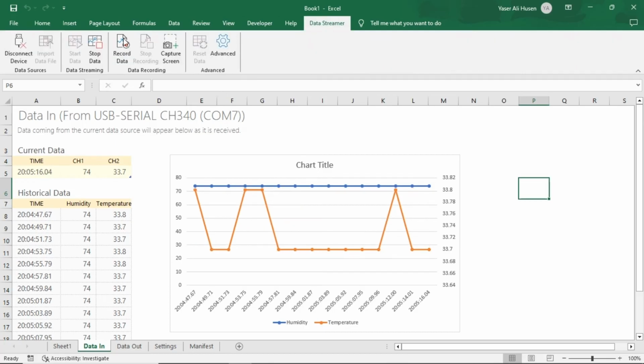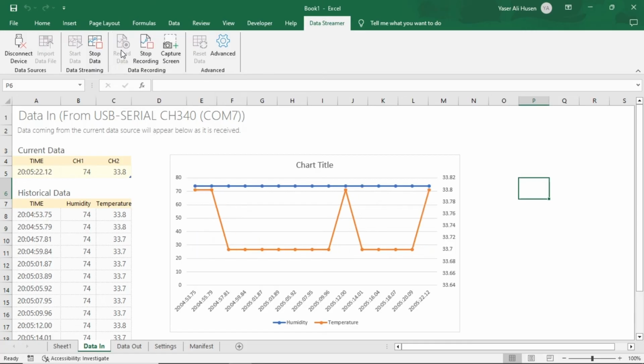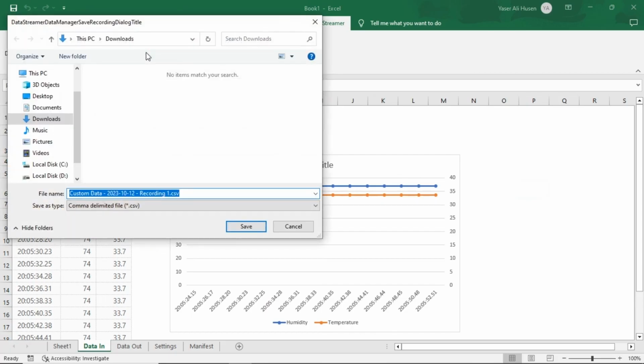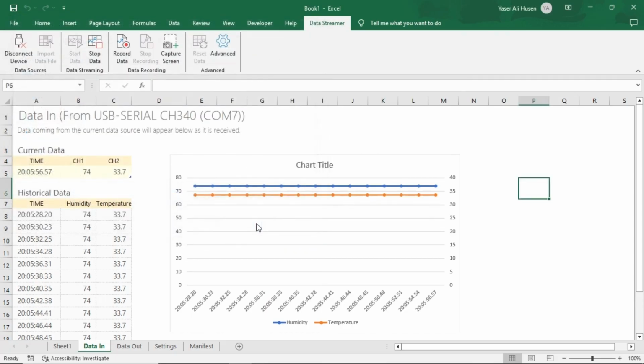In Data Streamer, you can also record the received data. Simply click Record Data, and the incoming data will start to be recorded. To stop recording data, click Stop Recording, and the recorded data will be saved in a CSV file.